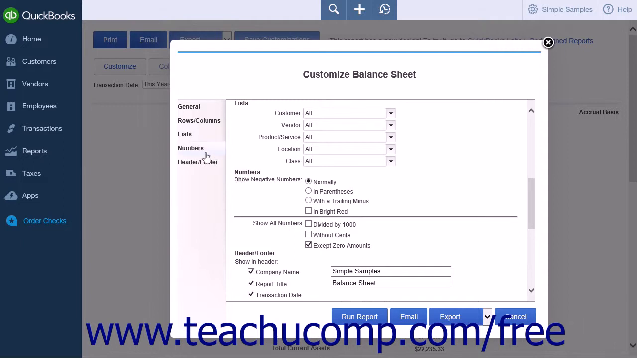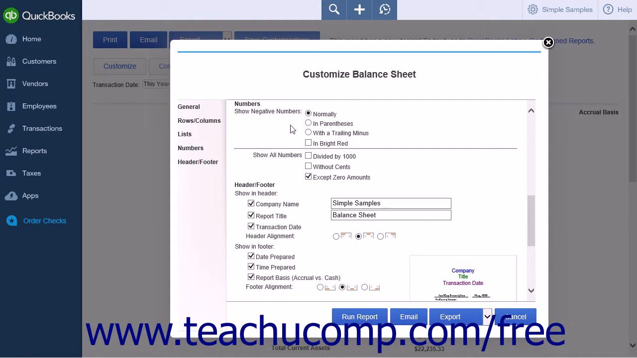The Numbers section lets you control how numbers are displayed in your report. The first setting controls how to show negative numbers in the report. The choices for this option are normally, in parentheses, or with a trailing minus. No matter which option you choose, you can also select the checkbox to show your negative numbers in bright red. The last area in the Numbers section provides checkboxes you can check to set how you show all numbers in your report. The checkboxes are divided by 1000, without cents, or except 0 amounts.